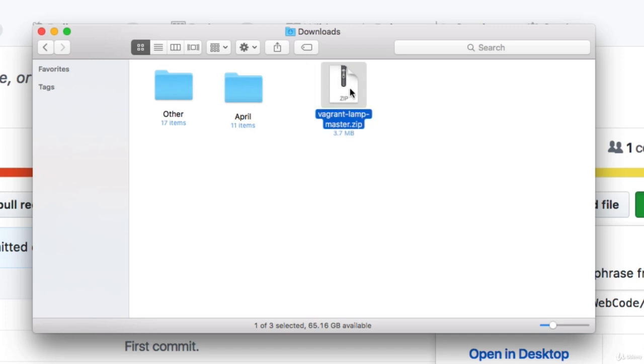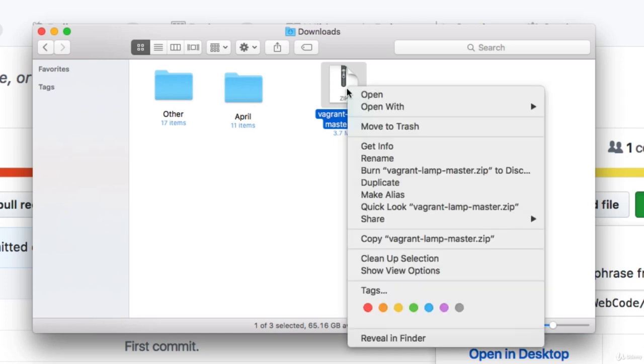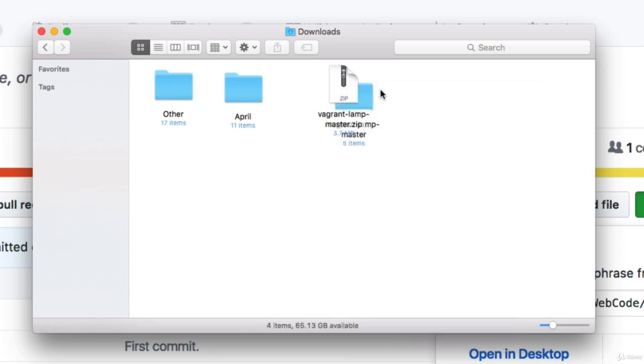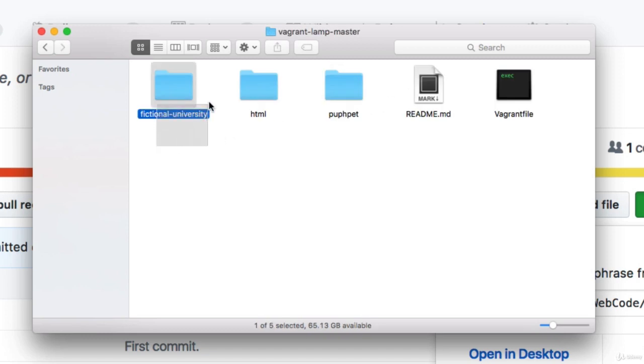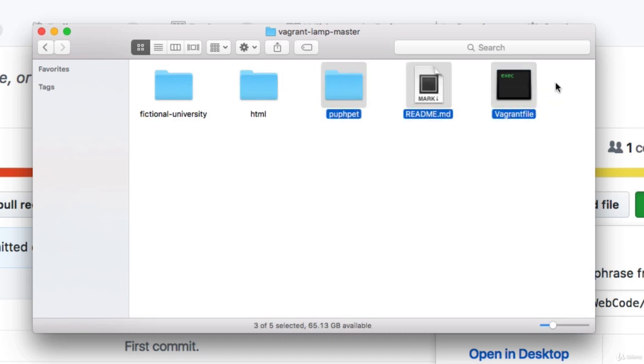Our next step is to unzip or extract this file. If you're on Mac, you can double-click the file. Or if you're on Windows, you can right-click on the file, and then from the pop-up menu, there should be an extract option. Okay, but whether you're using Mac or Windows, once we extract that file, then we have this new folder named Vagrant Lamp Master. And if we take a look inside that folder, we should see additional folders named Fictional University, HTML, and a few other files.